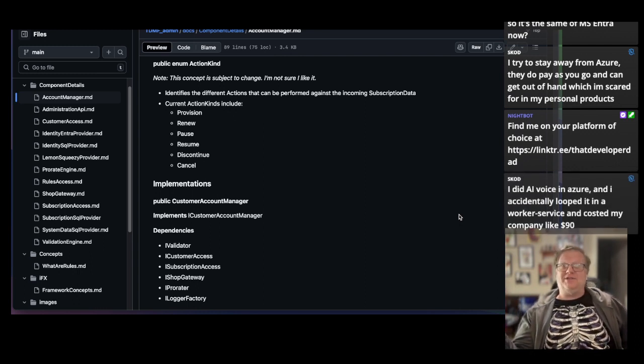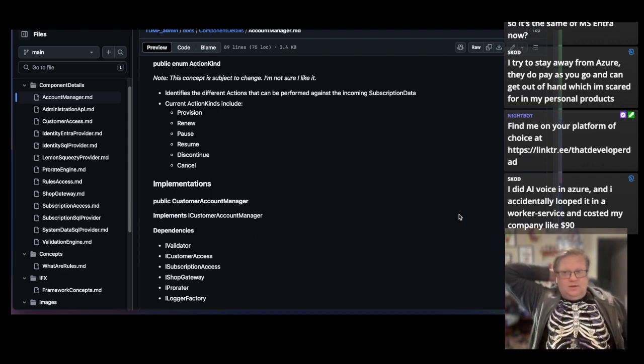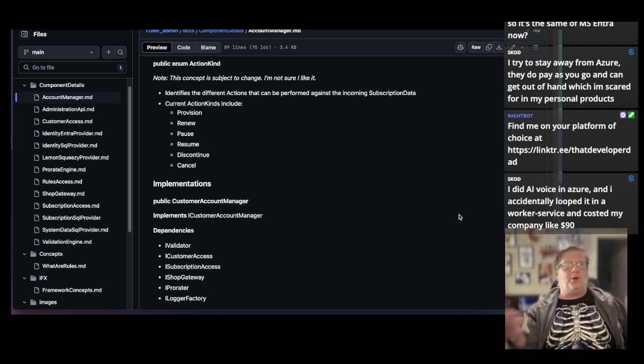Oh, yeah, AI voice in Azure? Oh, yeah. You've got to be really careful with that. You get into those pay-as-you-go AI services, and it can get ridiculous. That was one of the things I discovered when I was researching the use of AI for enterprise apps for my former employer last fall.